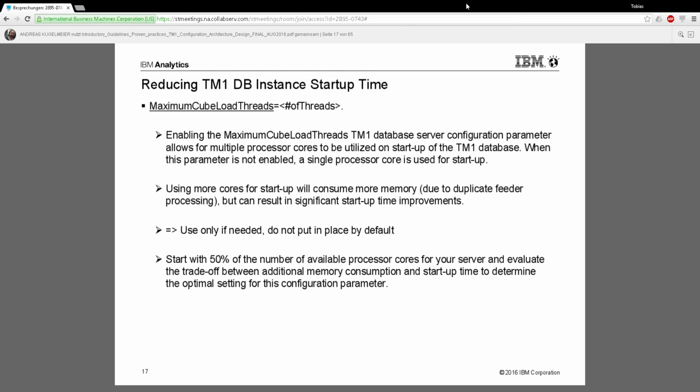It will consume more memory because you may have duplicate feeder processing, right? So you might be loading cube A, and that might already have feeders into cube B, and you may do that in parallel to loading cube B, for example. So my recommendation is use that only if needed. Do not put in place by default. If you do need it, start with 50% of the number of available processor cores and evaluate the trade-off between increased memory consumption and reduced startup time.